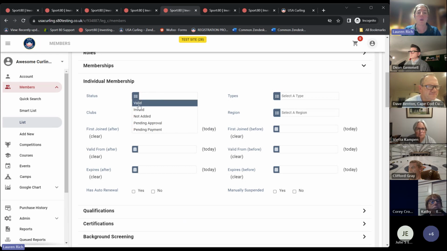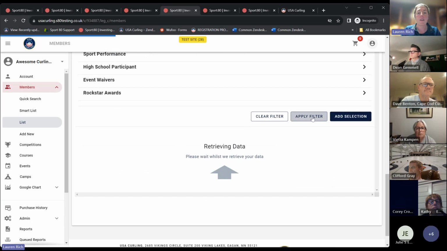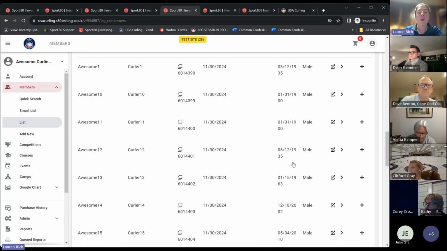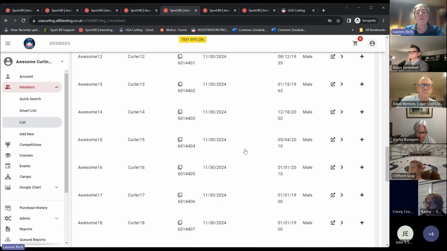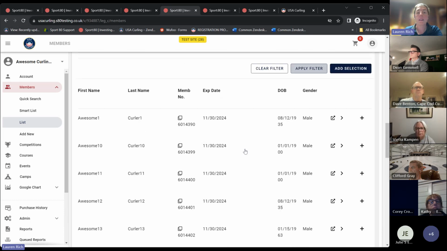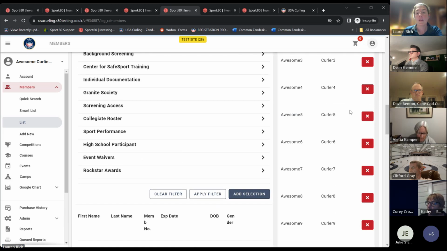So right now we're just going to do a quick valid, because I just wanted to see who all my valid members are. So I'll apply the filter. And so here is the list of all of my valid members. This is useful in some ways of just looking at them, but if you actually want to handle this data, then you're going to need to download a report. And to do that, you're going to hit Add Selection.